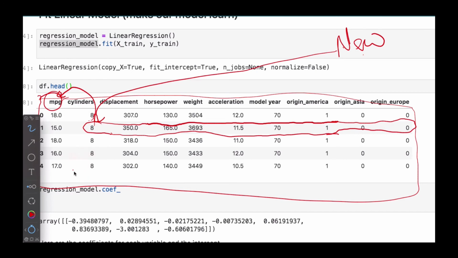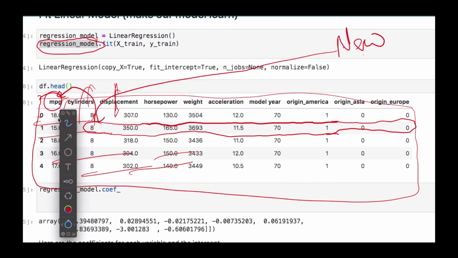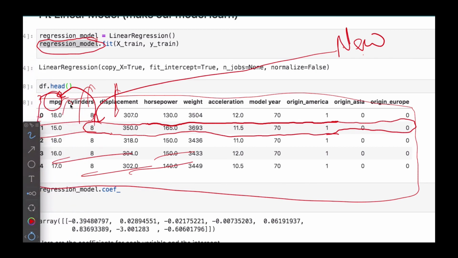So this model that you can see over here has learned from all these data points. It has learned from several cars, from different cars over here.